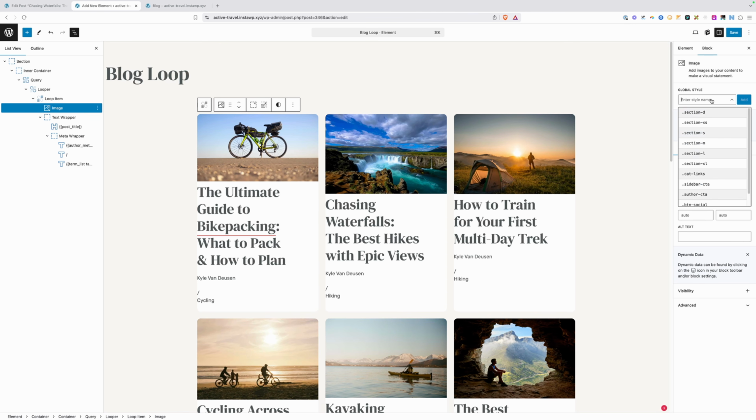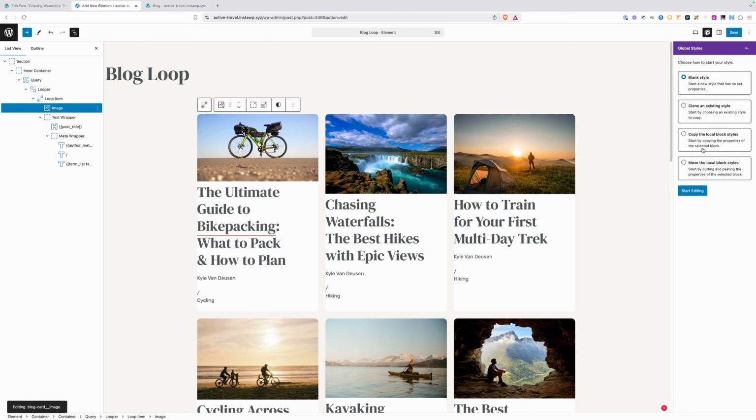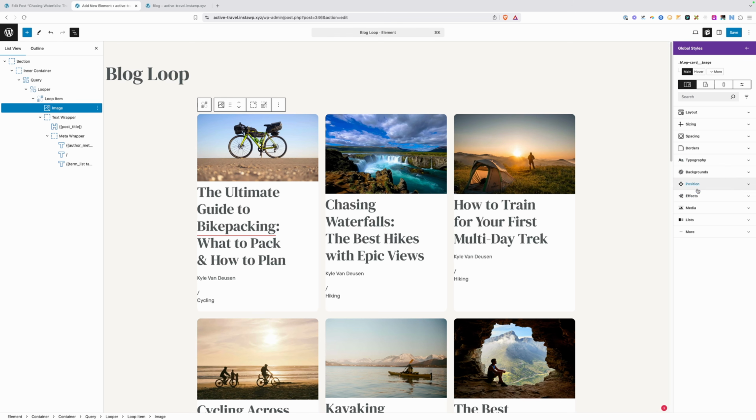For our image, let's go ahead and give it a class of blog-card_image and we'll hit create. Now in this case, we get a few more settings to choose from here, including the copy local block styles or move local block styles. And whenever you see this happen, it's because GenerateBlocks has put some styles on this element by default. Now we could leave them there, but it makes it a little bit harder to override. So I'm going to actually select move the local block styles, and that will move any of those default styles over to my class where I can then edit them.